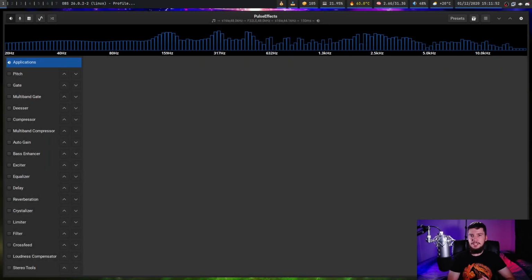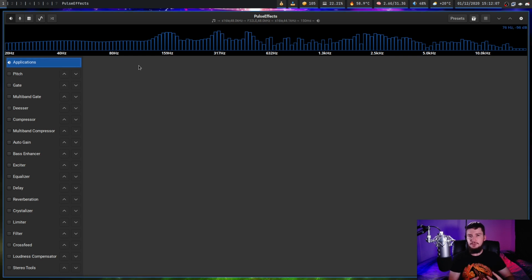PulseAudio is by no means perfect, but one of the cool things you can use if you do run it is called PulseEffects, which basically lets you do digital effects to your input and your output sound. Now, in this video, I'm going to be looking at the input stuff just because it's a bit easier to show you that in a video, but if you do want to modify any of your output sound, that's going to be done in this tab right here.